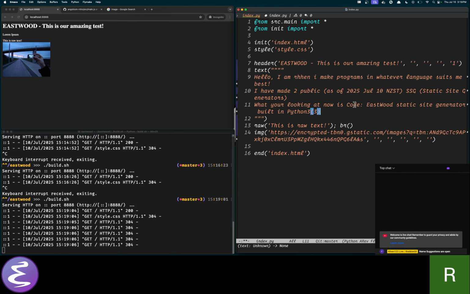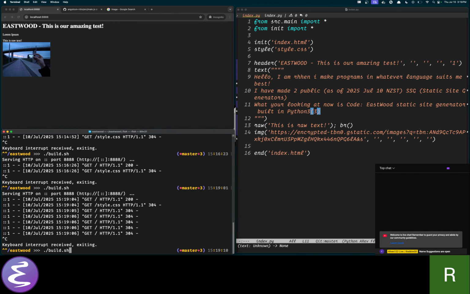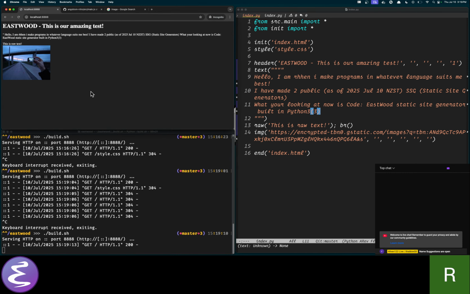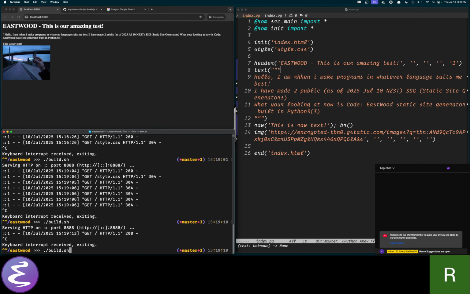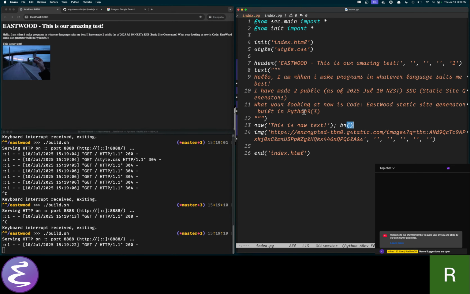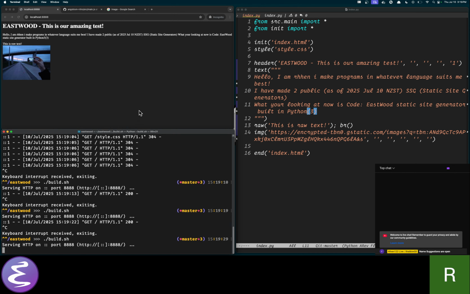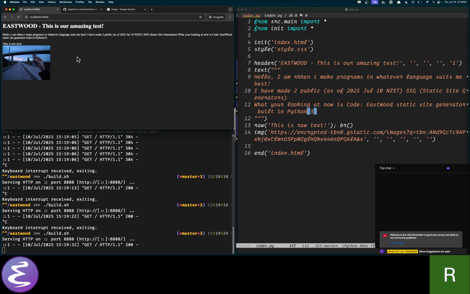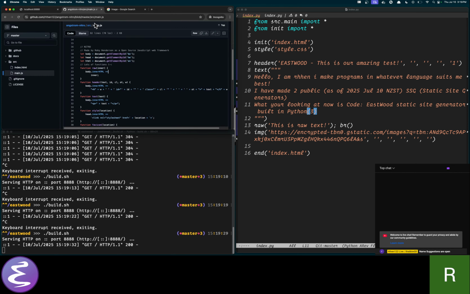Something's not right here. For some reason, Emacs failed to write that. That's okay. There we have it. Sorry, I misspell things sometimes. And there we have it. That's our static site generator. Just built a website. It's pretty damn cool, if you ask me. It's simple enough to be usable, I guess.